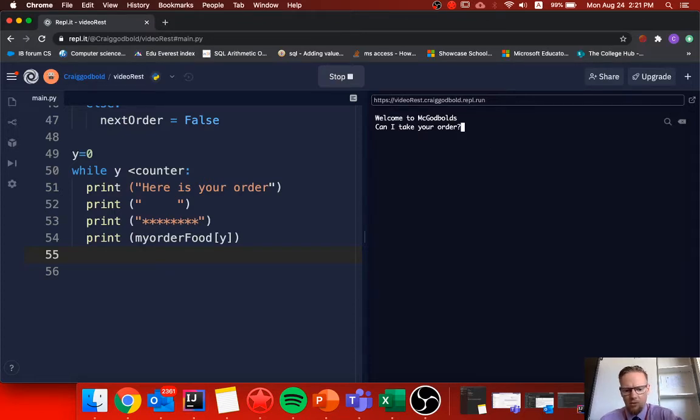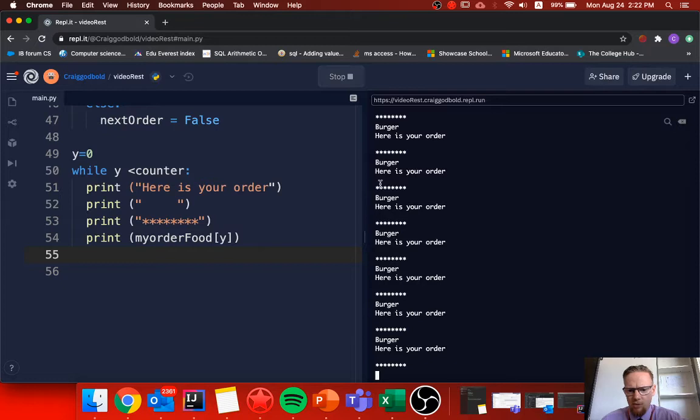So can I take your order? Yes. Please enter your item, burger. Have you finished ordering? No. Enter an item, drink. And then yes, I finished. Now, is it going to print both of them? And is it going to keep on going? So now you can see it's only printing burger, and it's also just printing burger over and over again. The reason being is Y is always going to be equal to 0. So we need to do Y is equal to Y plus 1 to increment it.